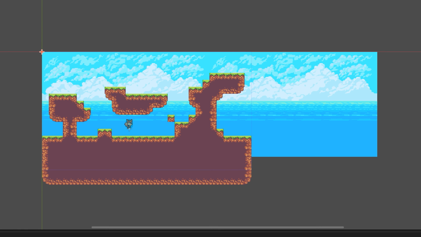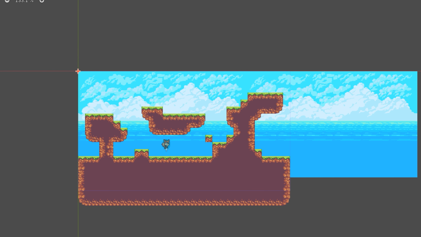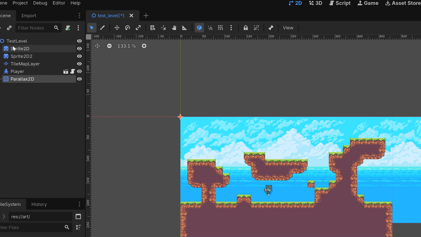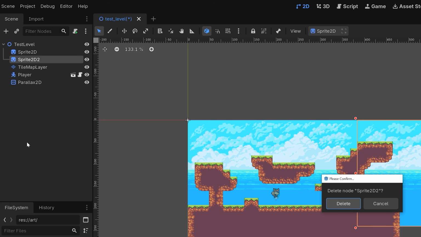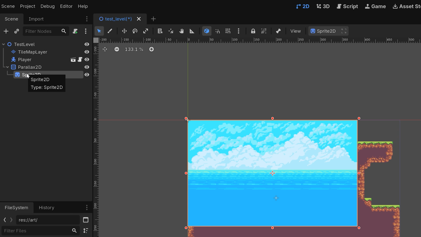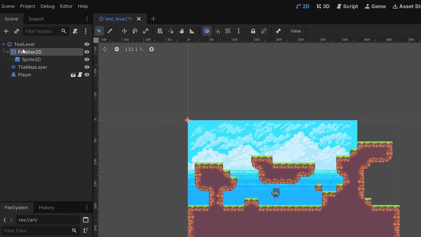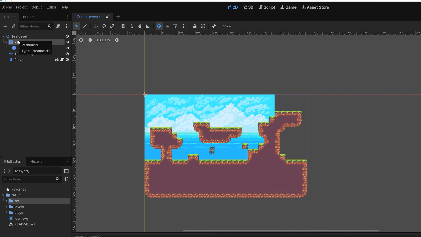The first background I want to move around is the one I already have here with the sky and the ocean. Right now, these are 2 static sprites, but we only need 1 for our scrolling background. So I'm deleting 1 and moving the other down as a child of our new Parallax node. I'm then also moving the Parallax node up in the scene tree, so the background remains behind everything else.